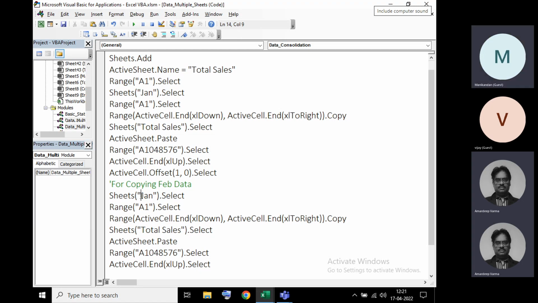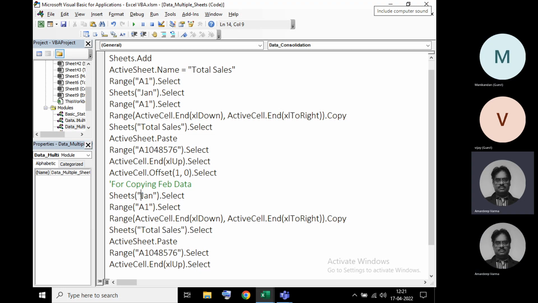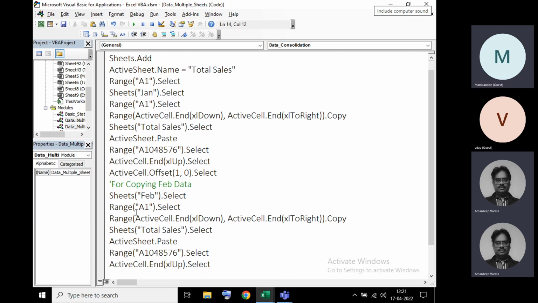Up to active cell dot offset 10, right? 1,0 dot select up to that. Only thing is that for Feb data, I need the range from A2 because I don't want the header. So just make it A2 and all other statements will remain same.